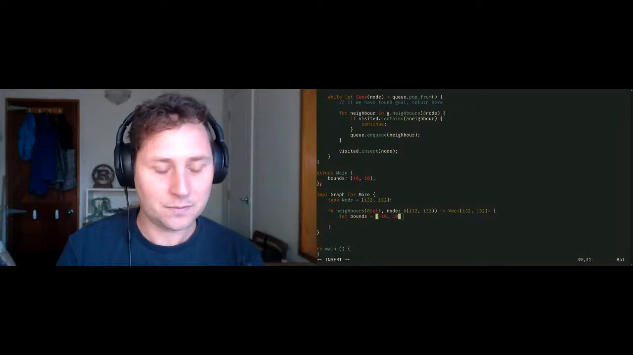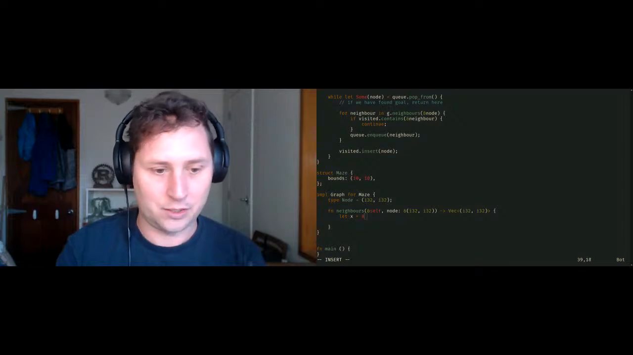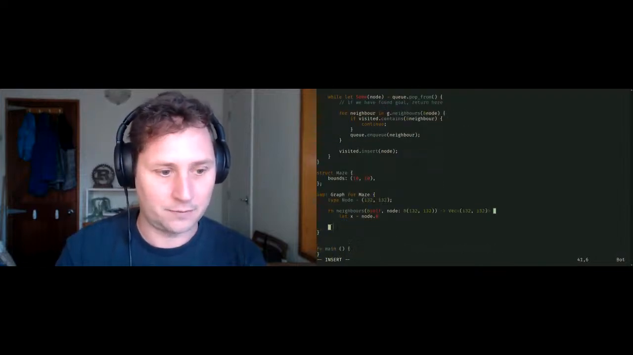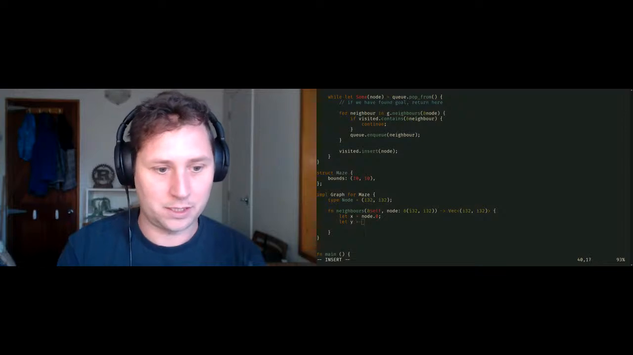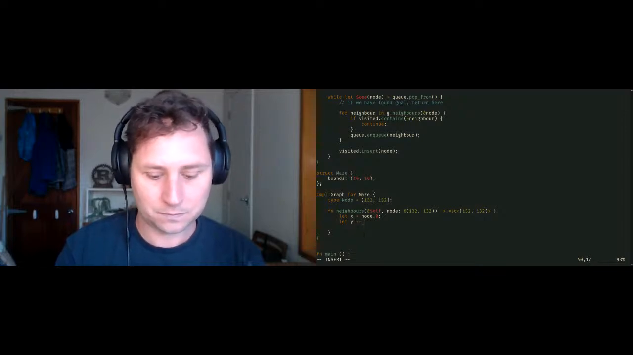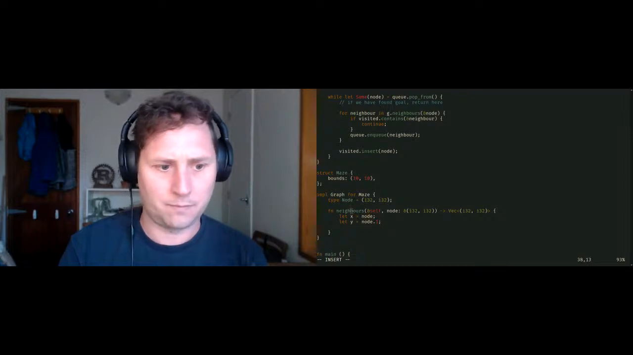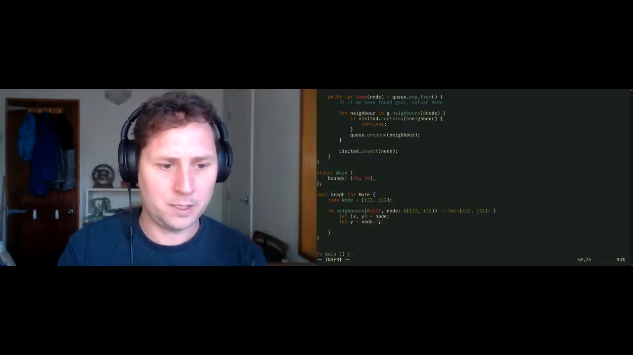Now, I've got an X and a Y. X is node 0. I just want to double check one thing. Okay, good, I've got the right variable name. Node.0, and my Y coordinate is node 1. So I'm accessing the fields of the tuple, the node argument, and assigning them to local variables.